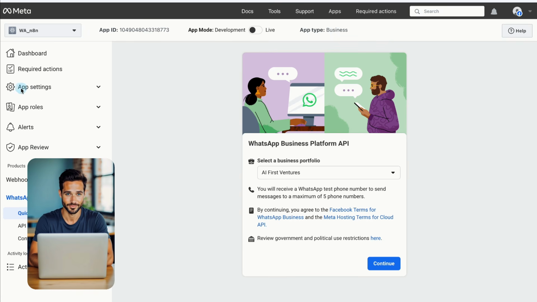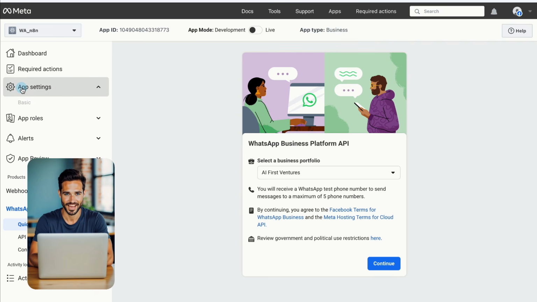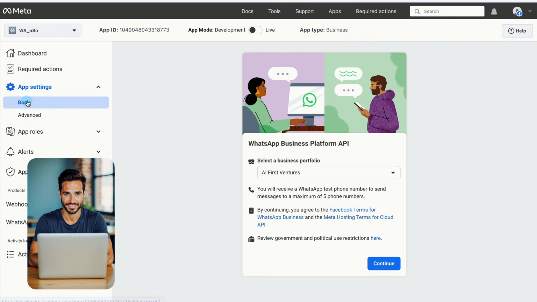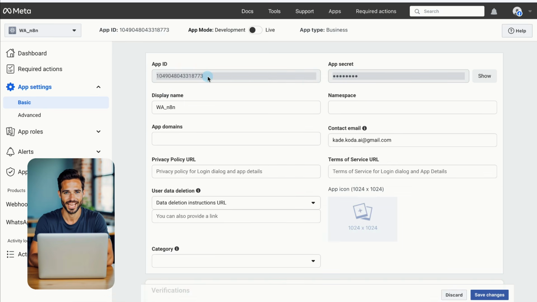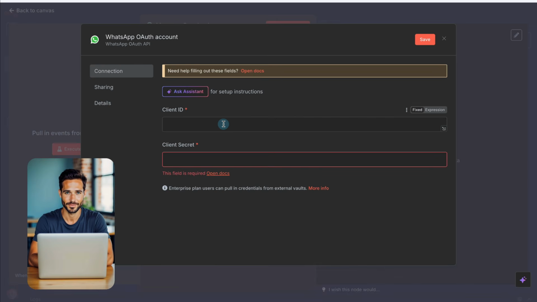From the app dashboard, look at the sidebar on the left. Click on App Settings, then select Basic. You'll now see both your app ID and your app secret. Copy them. We'll use them in the next step to connect N8N.